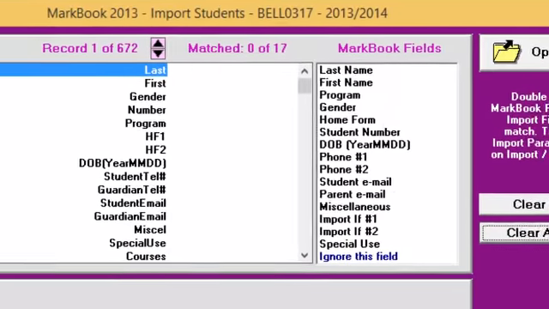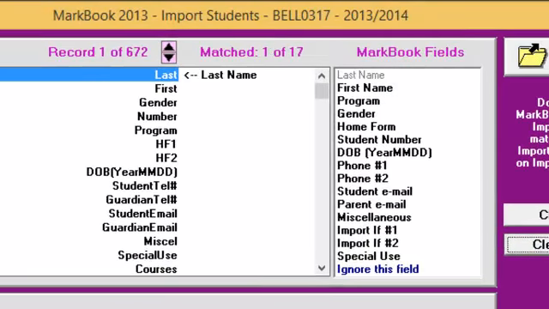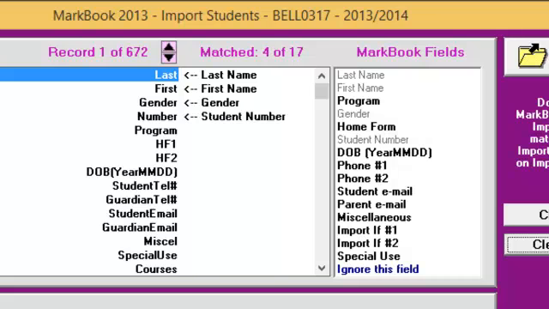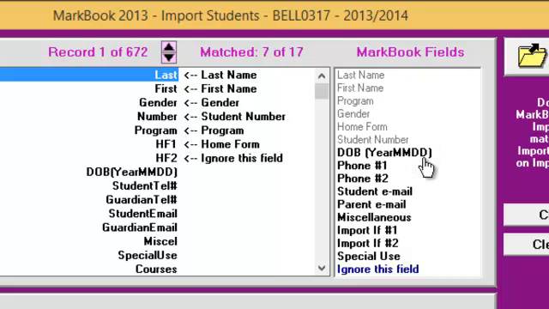So again, the prompt last is going to be for last name, first is for first name, gender is gender, number is going to be student number, program is program, HF1 is home form, HF2 is going to be ignore this field. DOB, or date of birth, with the format year MMDD, meaning year, month and day as digits, will be matched up with DOB year, month, day as well.